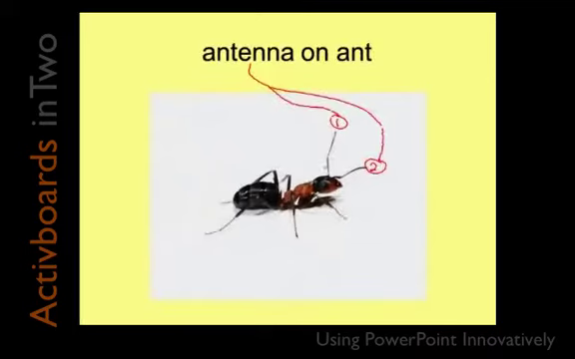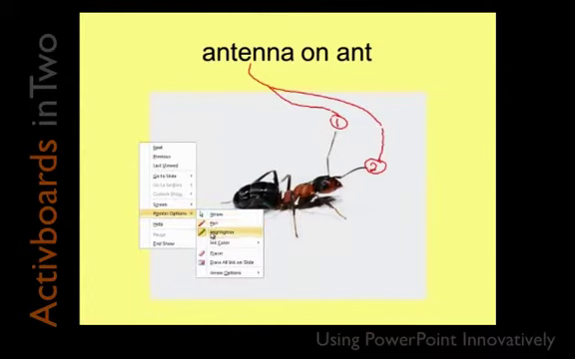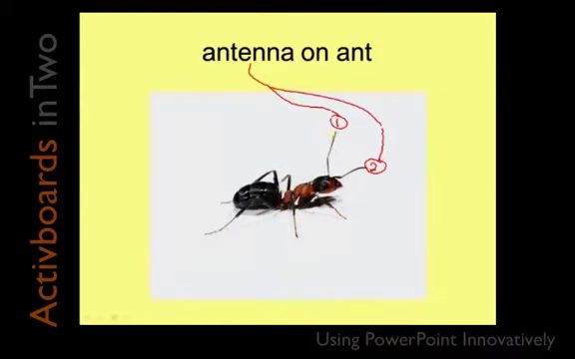Using the pen, again, I'm going to circle the antenna. And then I can go back and switch tools to the highlighter and highlight exactly which part of the ant is its antenna. I can do this in the menu at the bottom left-hand corner of the screen or by right-clicking anywhere on the page and switching the pointer tool to the highlighter tool. These tips will help you make your classroom and PowerPoint presentations more engaging and interactive.